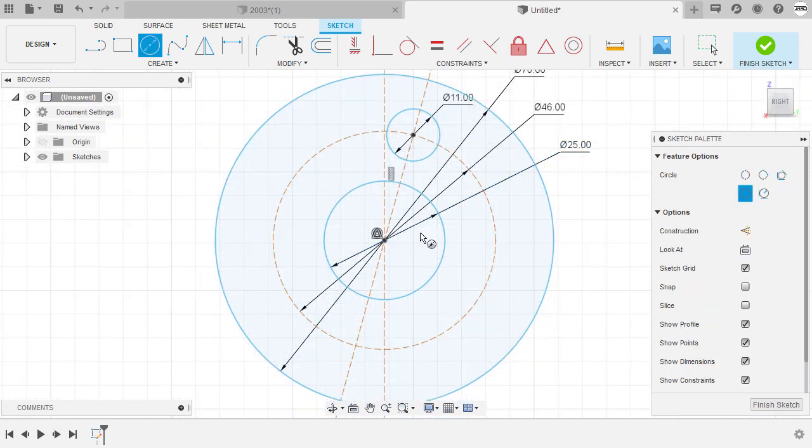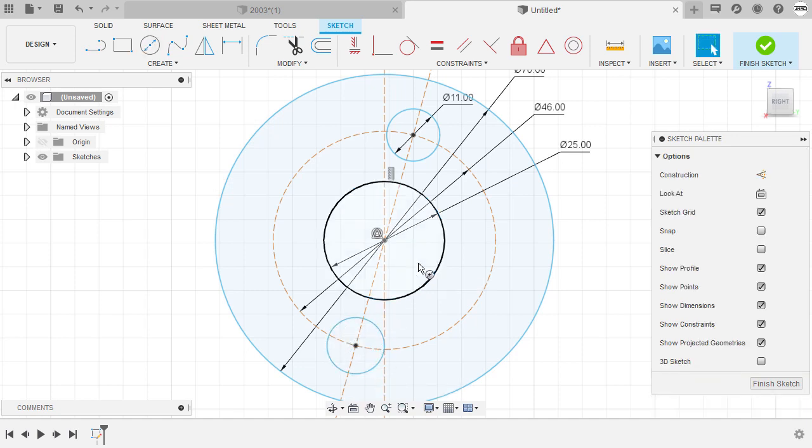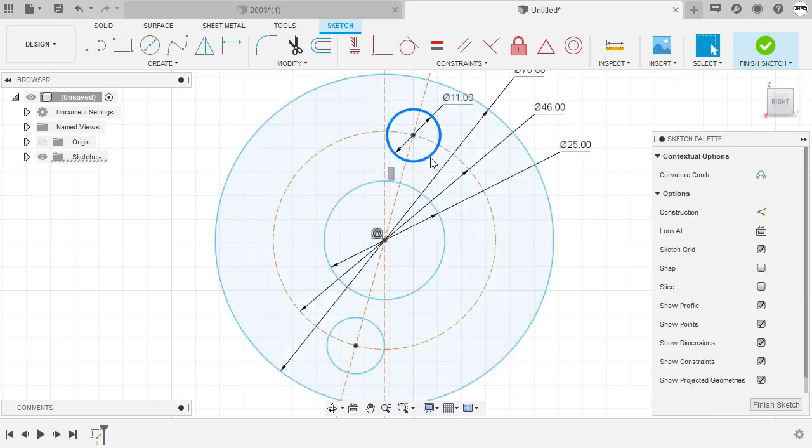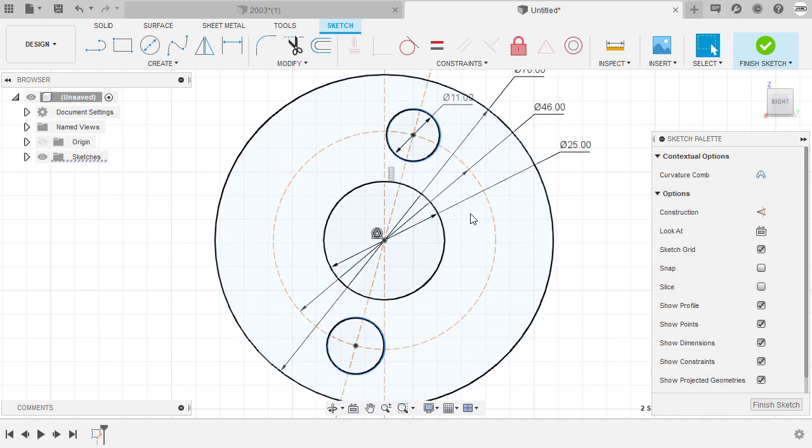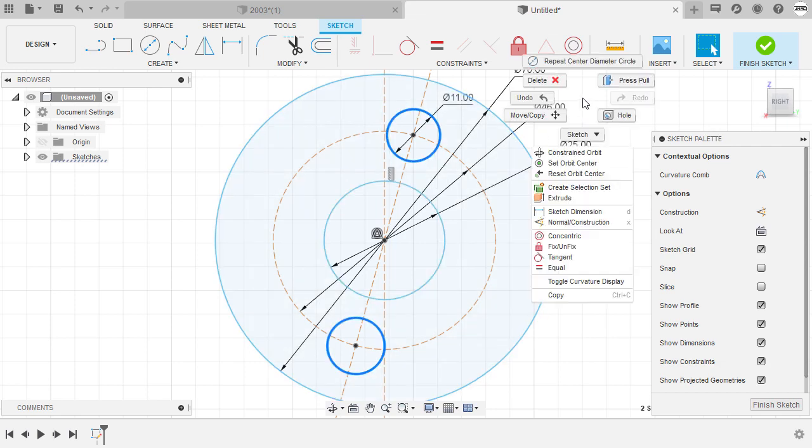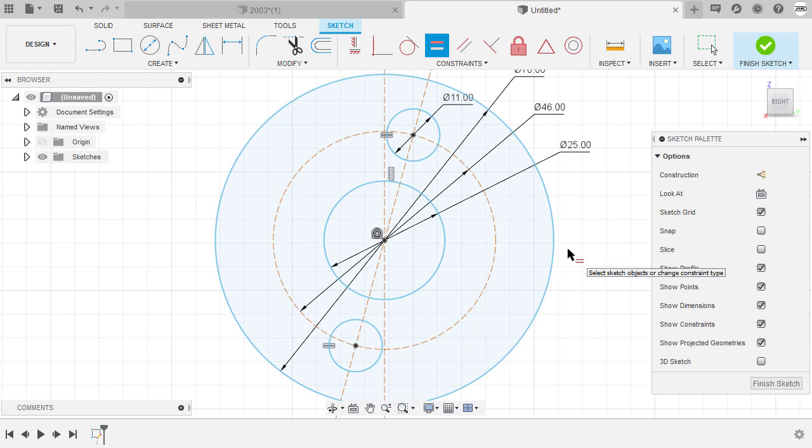Next, hitting C once more, creating that circle over here. Left click, hitting escape. Let's have this circle and this circle equal with each other. So with both of them selected, I can right click and select equal. Next, let's create some arcs and lines, hitting L. Let's start off at this point.